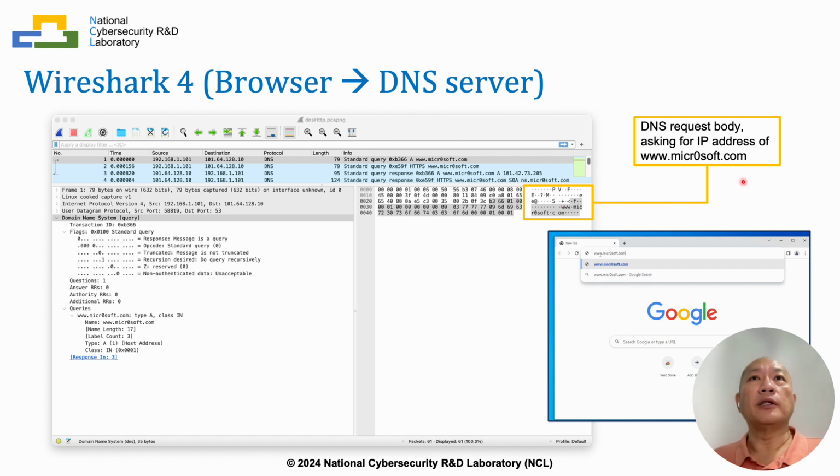So the request body, the DNS request body, is asking for the IP address of this address. In the query, you can see I drop down the query itself. The query is I'm going to ask for a type A address. This is the name. I'm going to ask for the host address.